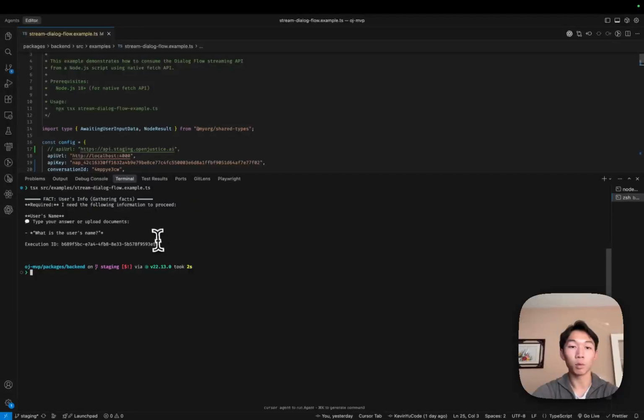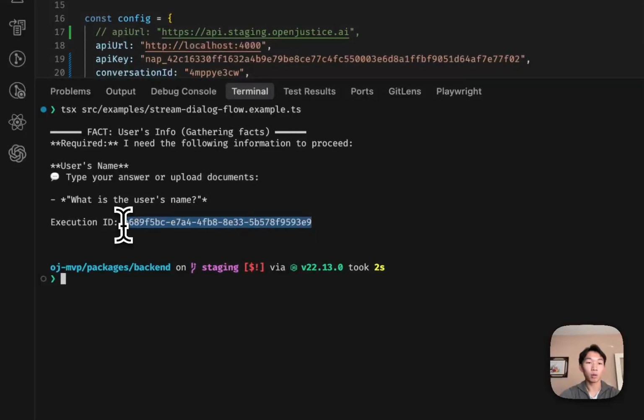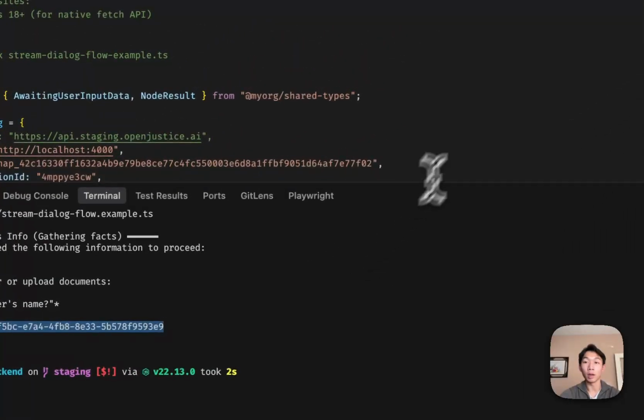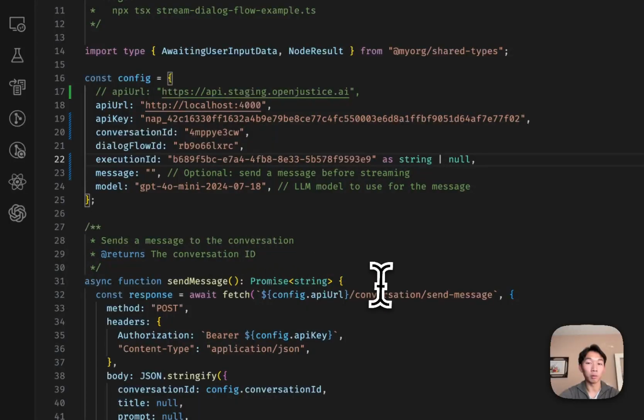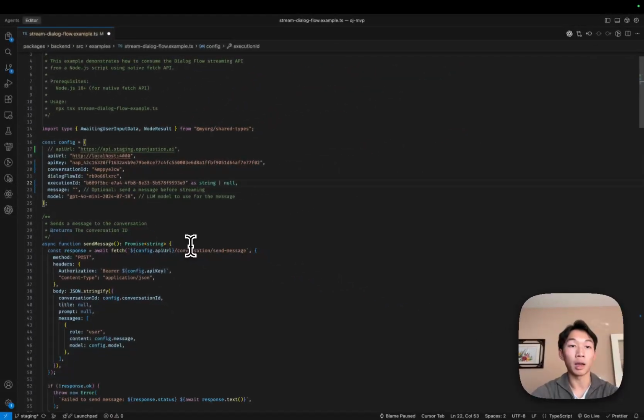As you can see, we didn't provide any information about what the user's name is, so the fact node is prompting us for that information. In addition, we also received an execution ID. We're going to take that execution ID, and that will represent the current Dialogflow that we're executing, and it'll help us resume through the process when we go send a follow-up message.